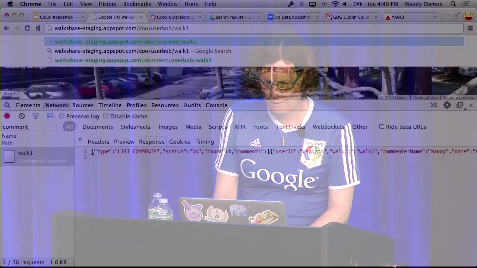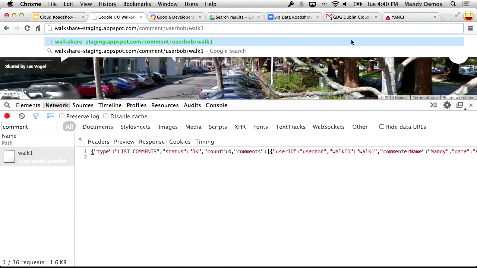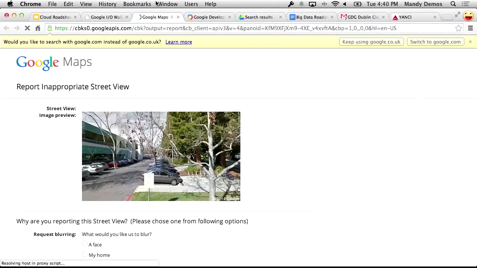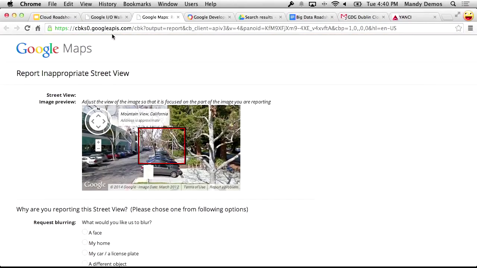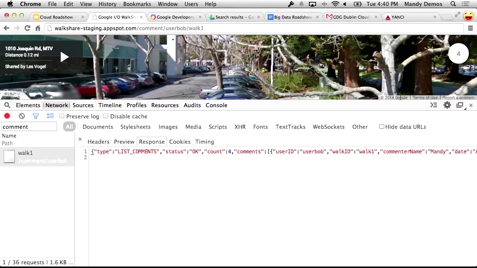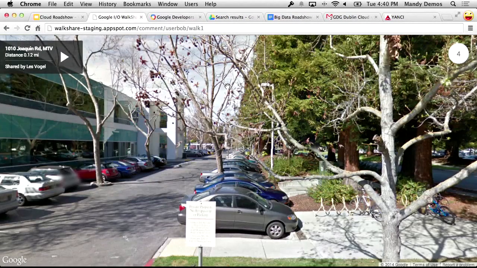We can also do tricky things like this as well. I'll get rid of this. Ooh, help. What happened then? Yeah, I don't want to report inappropriate Street View. This is the Googleplex. Nothing inappropriate about it.